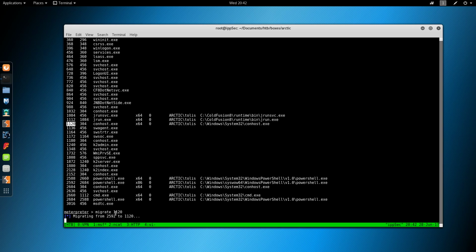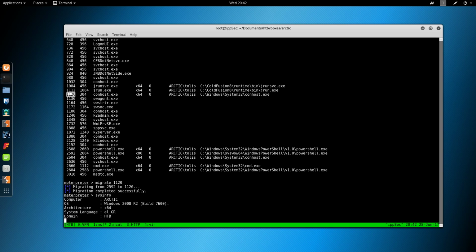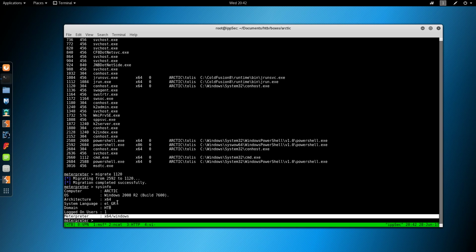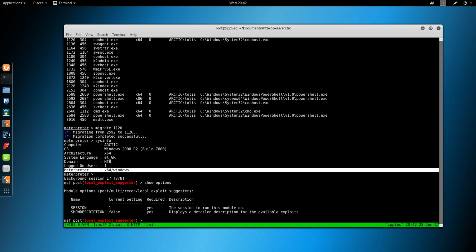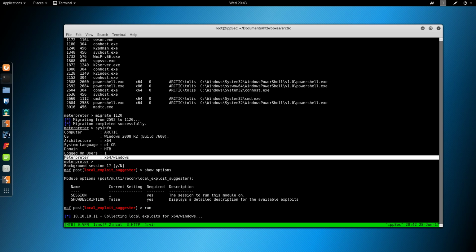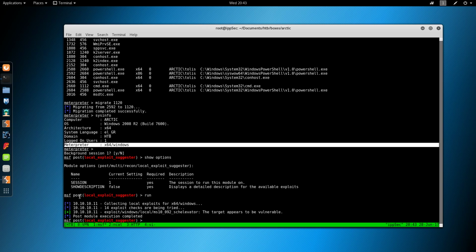Migrating from our PID 2592 to 1120. And when this is done, we'll run sysinfo again and verify we're on a 64-bit version of Meterpreter. So sysinfo, Meterpreter x64, okay. So background that, show options, make sure this is still session 1, and rerun this exploit suggester because it's probably going to show different exploits since it's now checking against 64-bit ones. Come on, load. 14 exploits being checked, and only one returns that appears to be vulnerable.